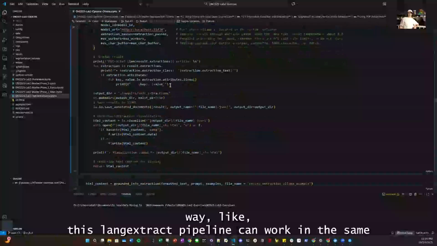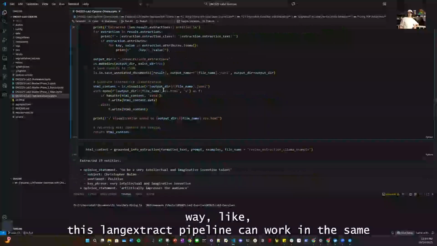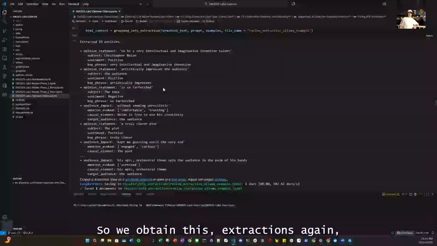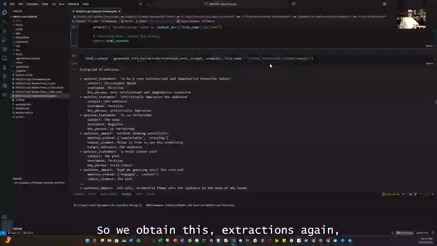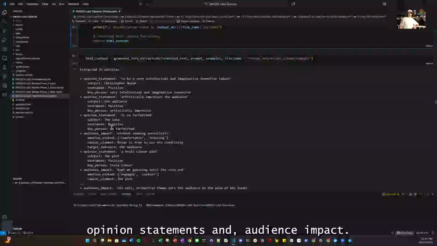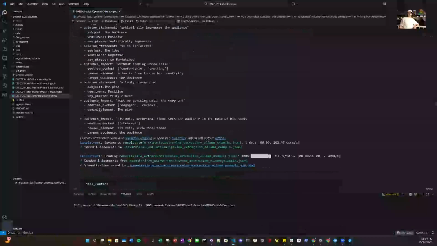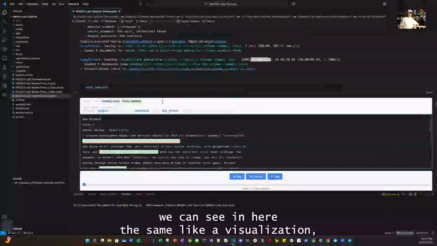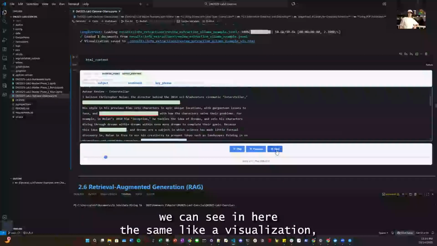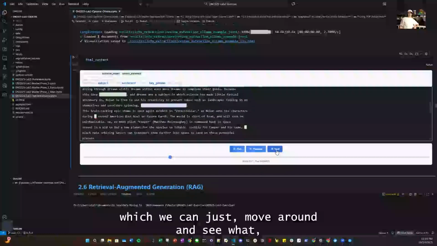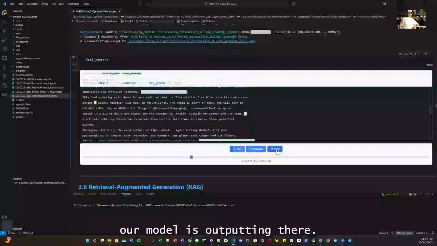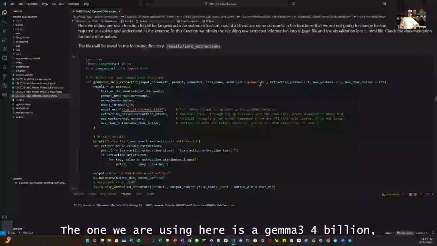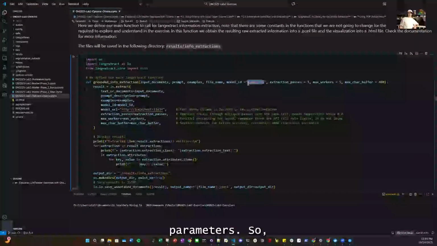So in this way, this Langstruct pipeline can work the same as in Gemini. We obtain these extractions again, opinion statements and the audience impact, and we can see the same visualization here. We can just move around and see what our model is outputting. The one we are using here is Gemma 3 4 billion parameters.